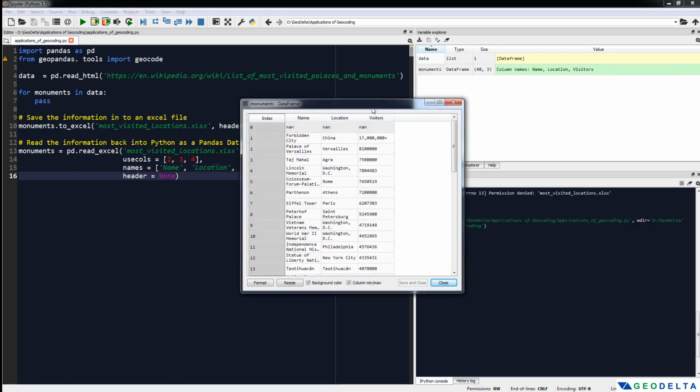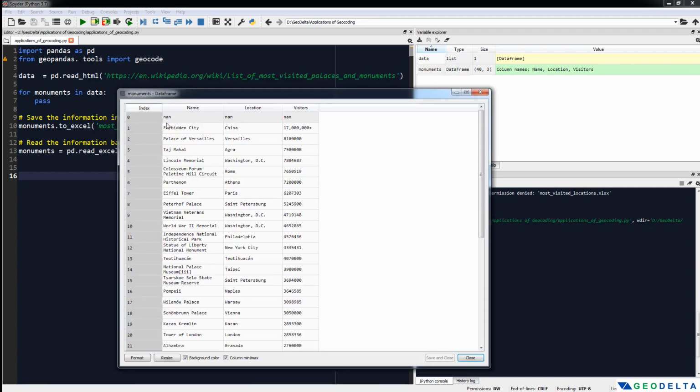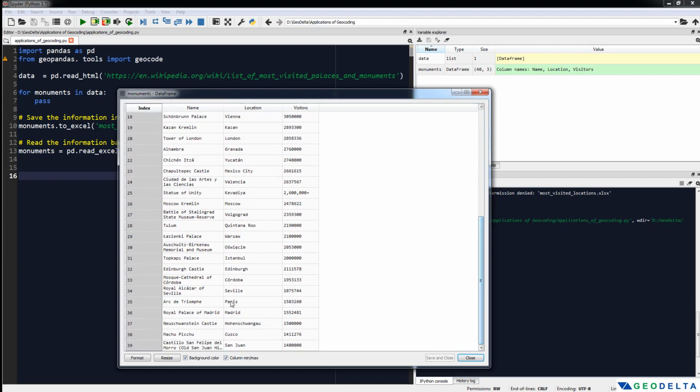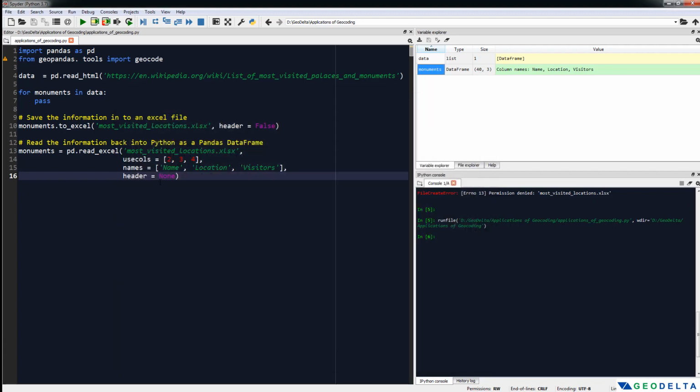Now, if you go to these monuments, you can see that it looks much prettier than the one before, right? But still there is an issue. I have one unwanted row over here, which I would like to get rid of. And you can see that that row belongs to the index number 0. And altogether we have 39, including the 0 means we have 40 rows. You can also see that over here.